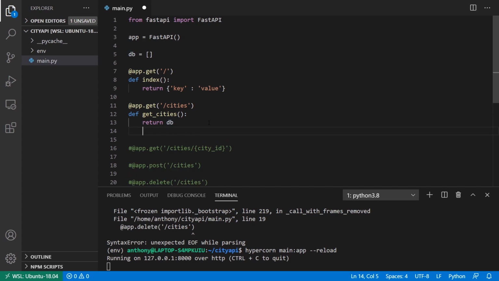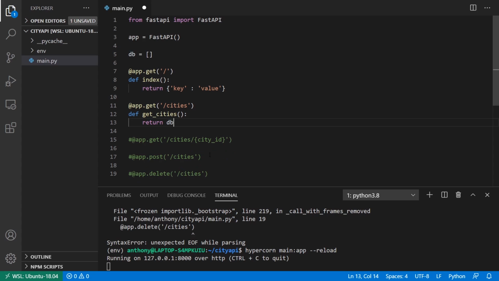So what I want to do next is I want to allow the user to actually create a new city. So before I can create a new city, I have to kind of define a structure for a city in my app. So to do this, I can create a model for it.